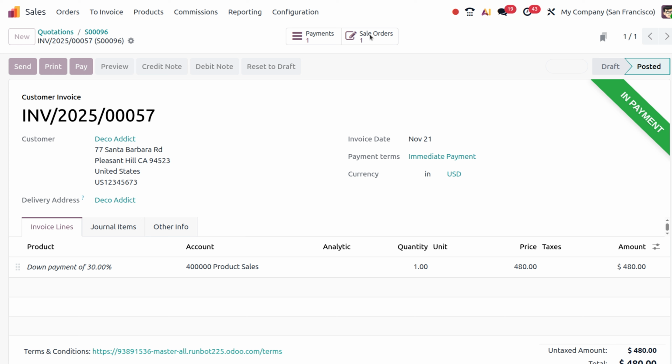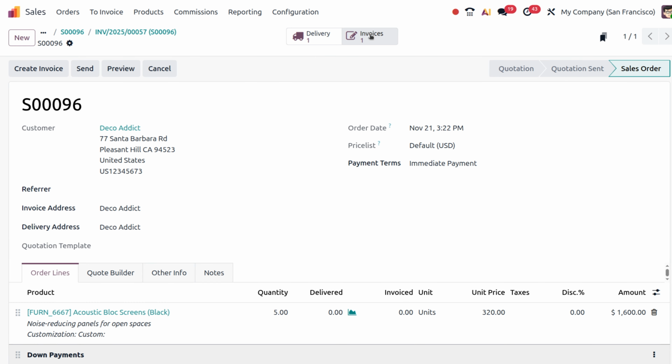So now let's see what are the changes that happened inside our sales order. So let it load. There you can find the sale order. And here we have another option to create an invoice. Why? I'll give you the answer. Before creating an invoice, we need to deliver our product to the customer.